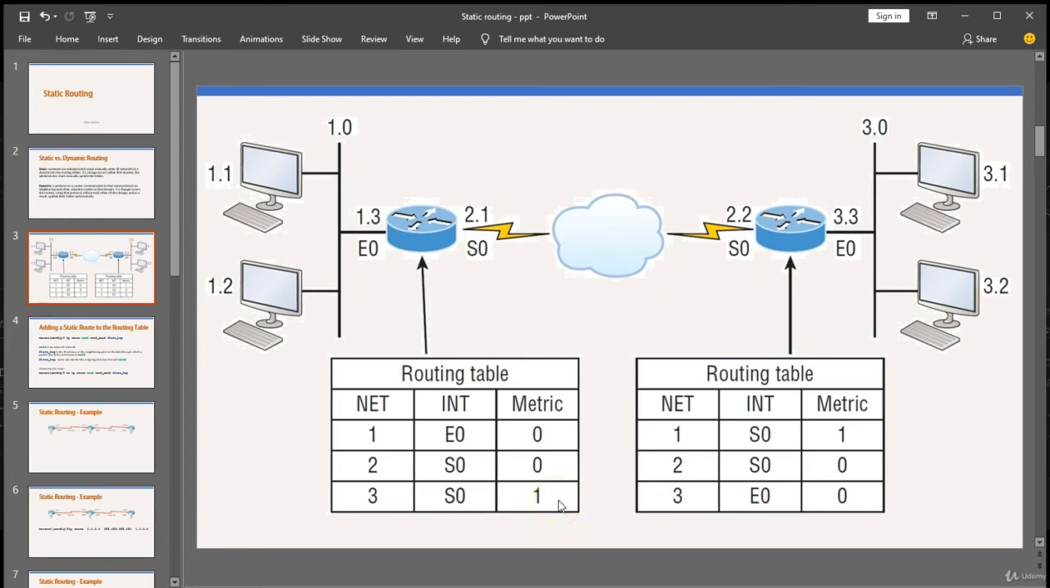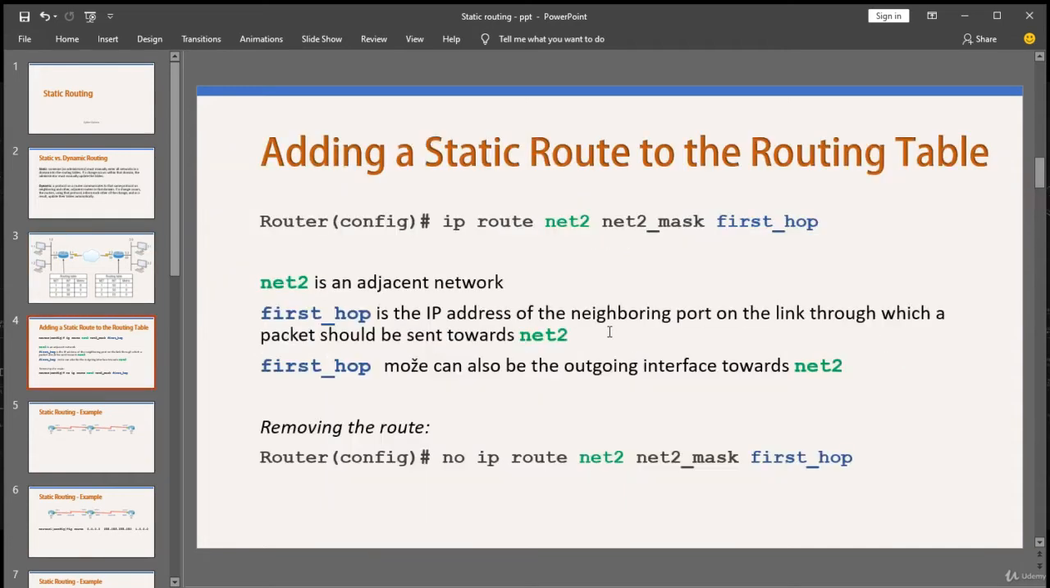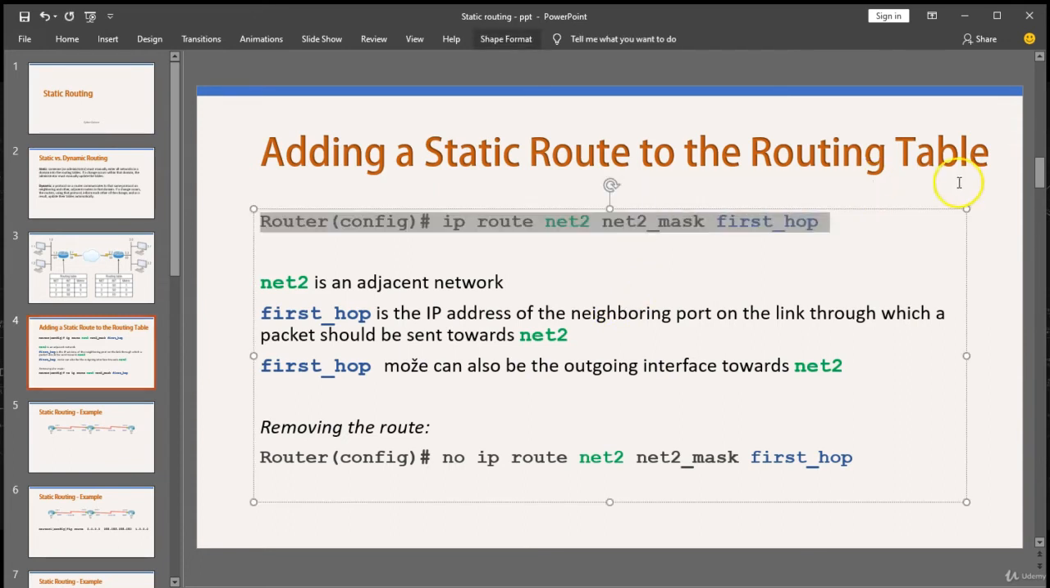Okay, this is all very nice, but these two routers already had complete routing tables. You might wonder, how do you actually add routes into a routing table? Because at the very beginning, when we talk about static routing, these two tables would be empty. We would have to manually add routes into routing tables. Well, in Cisco devices, you add a route by using this command.